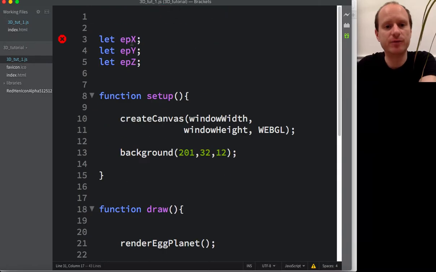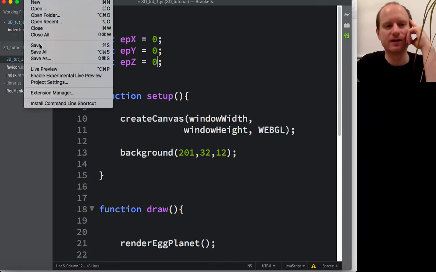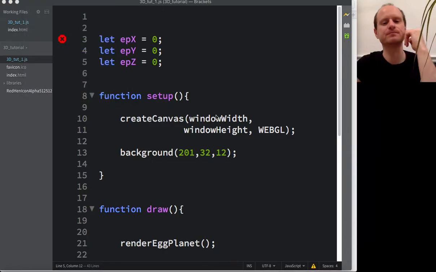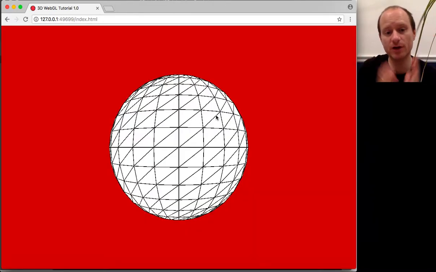I haven't put in any values yet. Let's just put in 0, so at least we won't get null. We might get 0 anyway. And let's just see if we've got an egg planet. A problem might be that we're inside of it. Oh no, it's kind of worked. We're in 3D now. So we've got an egg planet in front of us.